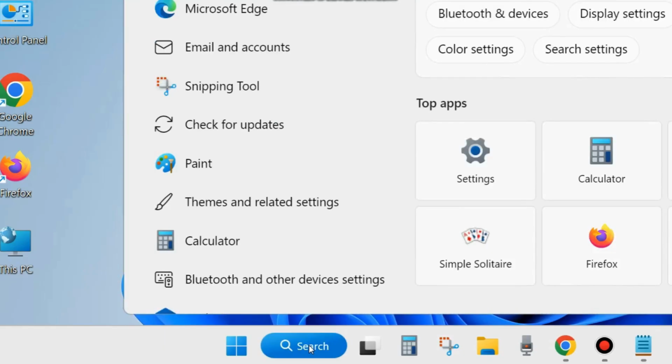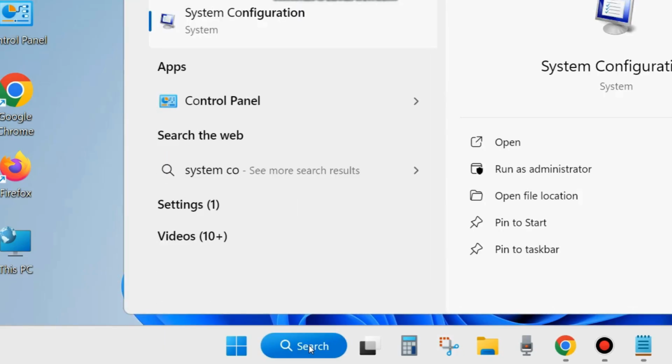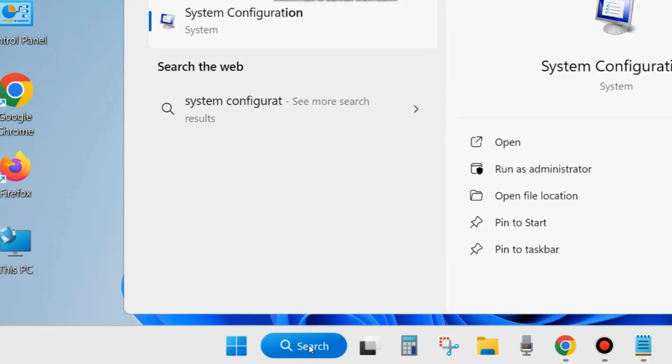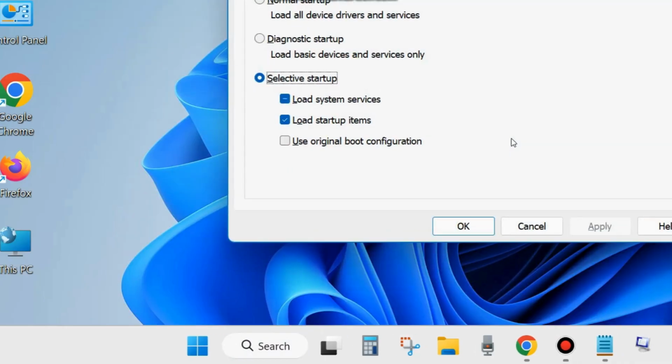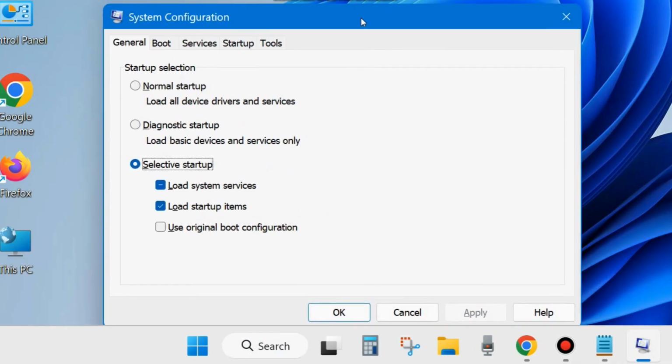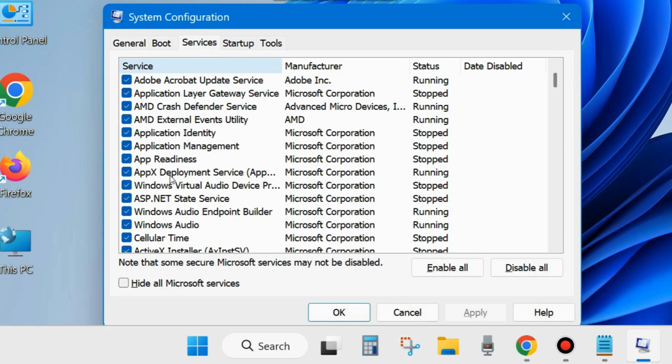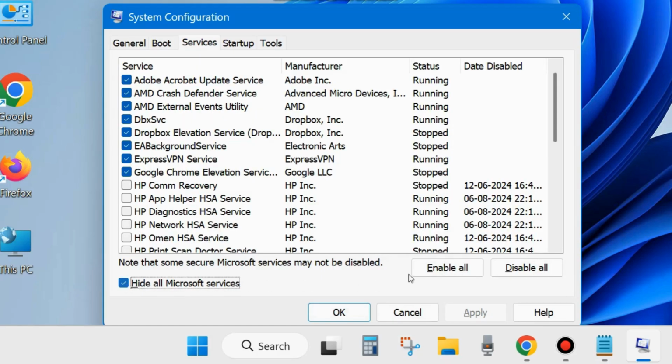The next one is, again go to Windows search and type system configuration. Clean boot your system. Open system configuration. The System Configuration window will now open. Here from the top menu bar, go to the option Services. Click on it and make the check against the option Hide all Microsoft services from the bottom left corner, and click on Disable all from the bottom right corner.